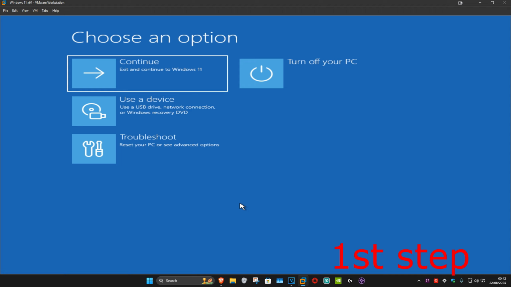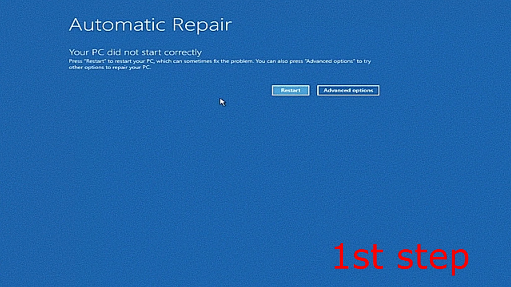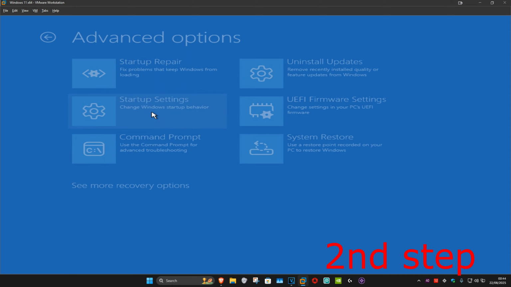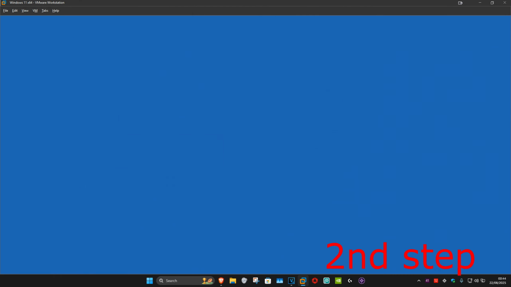You want to repeat this 3 times, and then on the 4th time when you turn your computer on again, it will then take you into this screen. It's going to be saying that your PC did not start correctly. You want to click on Advanced Options. And now once we're on this, we're going to click on Troubleshoot, Advanced Options, and then Command Prompt.